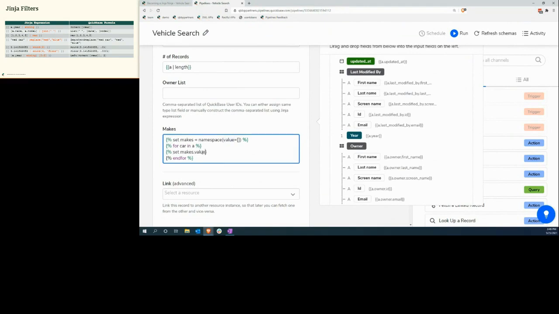So we've got set makes.value equal to makes.value, because we want to maintain the same values that have already been added. And then we just want to append an additional value for this particular vehicle. We've got append car.make. And then I need to close out that statement.